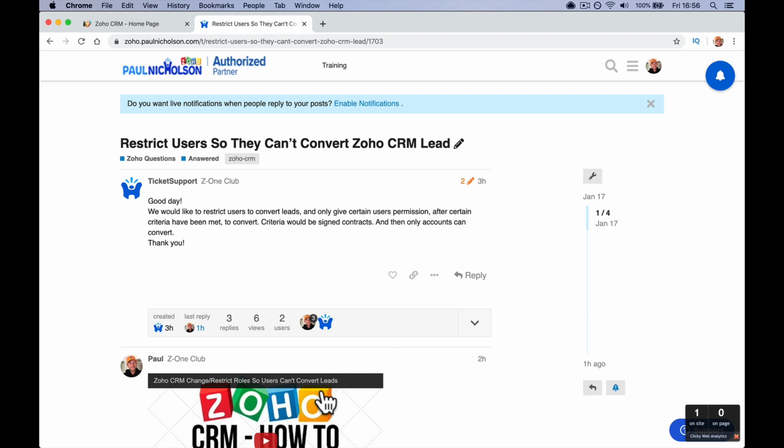We would like to restrict users from converting leads, and only give certain users permission after certain criteria have been met. The criteria would be signed contracts, and then only accounts can convert.